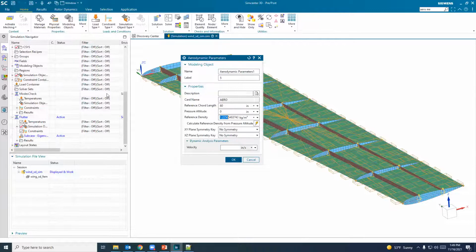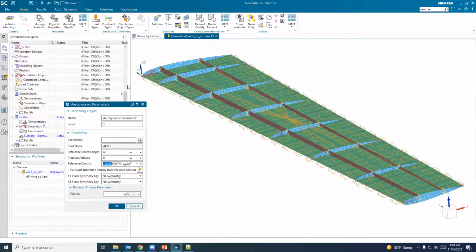The other thing we'll want to specify is our aerodynamic symmetry. So we have a plane of symmetry at the root here. That's going to be the XZ plane. So I'm going to specify a symmetry condition. We could also specify anti-symmetry. And then I'm going to pick no symmetry for the other plane. This dynamic analysis parameter is not used for Flutter, so we're going to leave that blank.